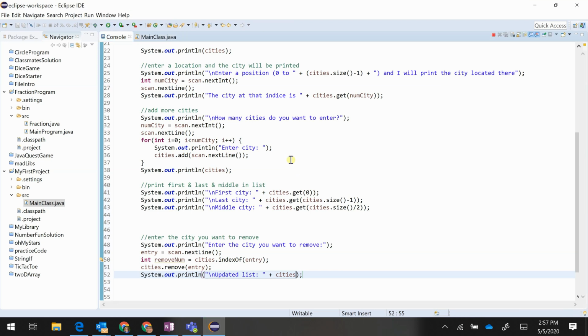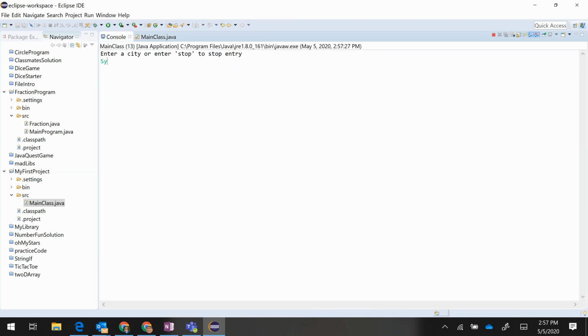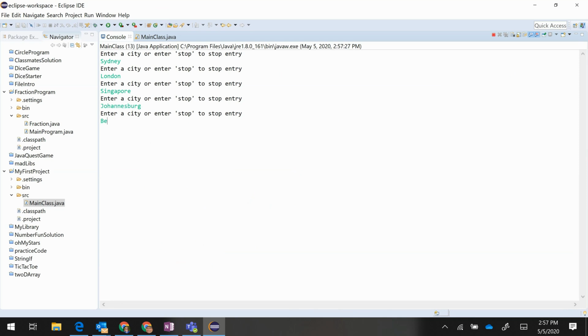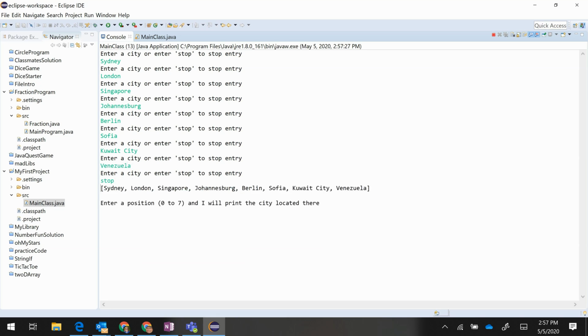So let's go ahead and run it. Let's go international. Sydney, London, Singapore, Johannesburg, Berlin, Sofia, Kuwait City, Venezuela. And I'm going to stop. Okay, so there's all my cities. Enter a position. I will print the city located there. Let's print city 5. And that is Sofia.